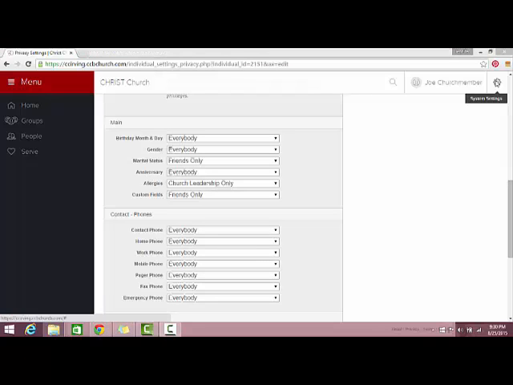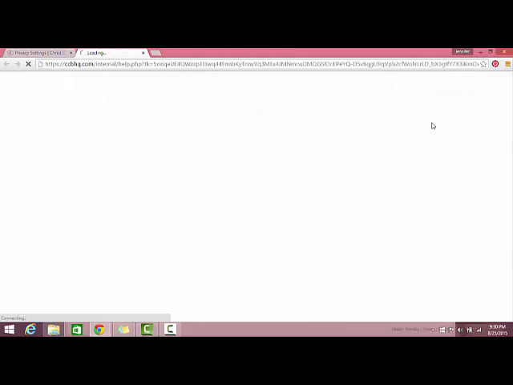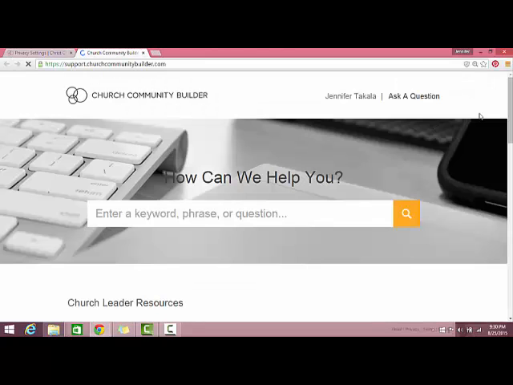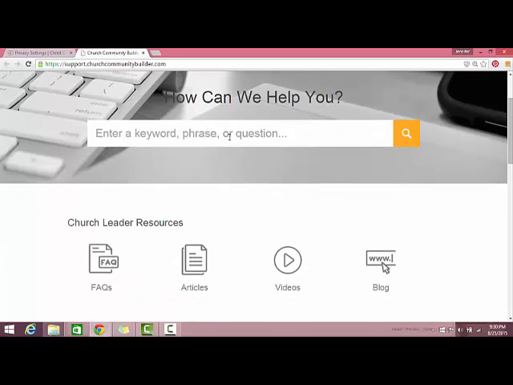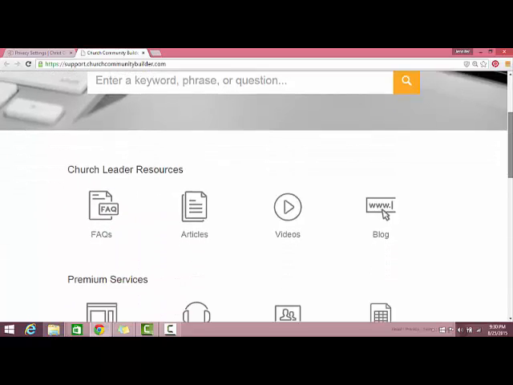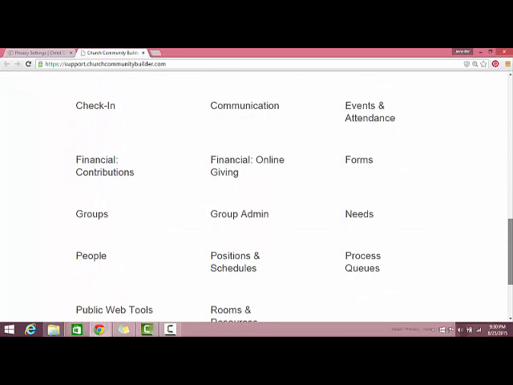Next to your name is the Help area. If you click on the gear, you'll see a place where you can get help with any questions you might have for CHRISTChurch Connect. If you know exactly what your question is, you can type it into the search box, or if you need to look around a little more, just click Help. It'll take you right to the support page where you can type in your keyword, phrase, or question, or if you scroll down, you can see lots of different options for places that you can find help.